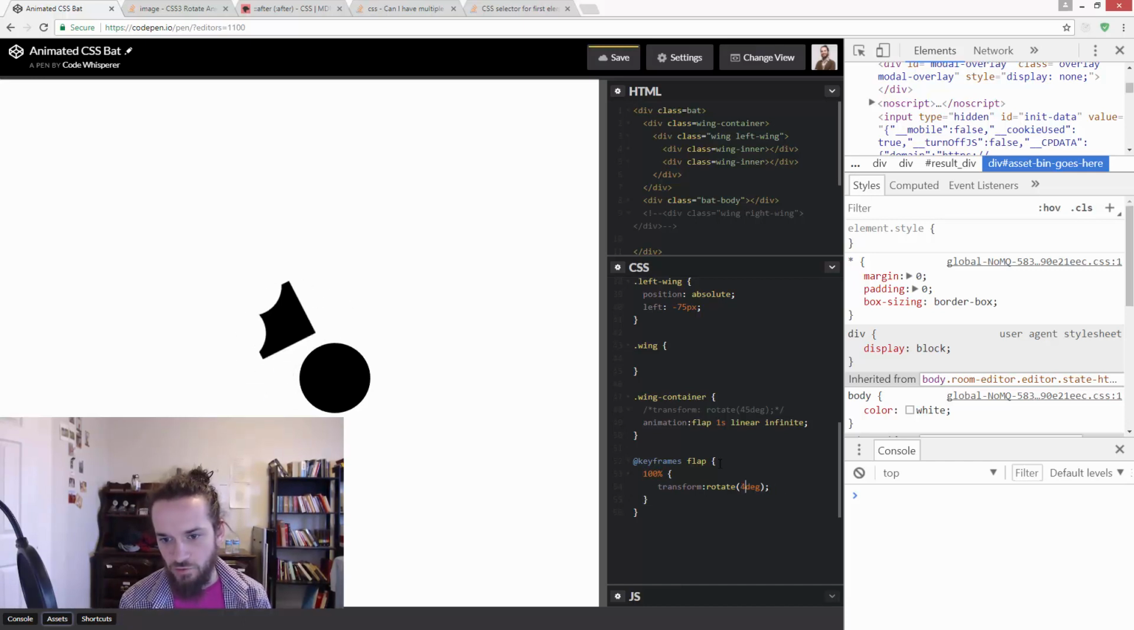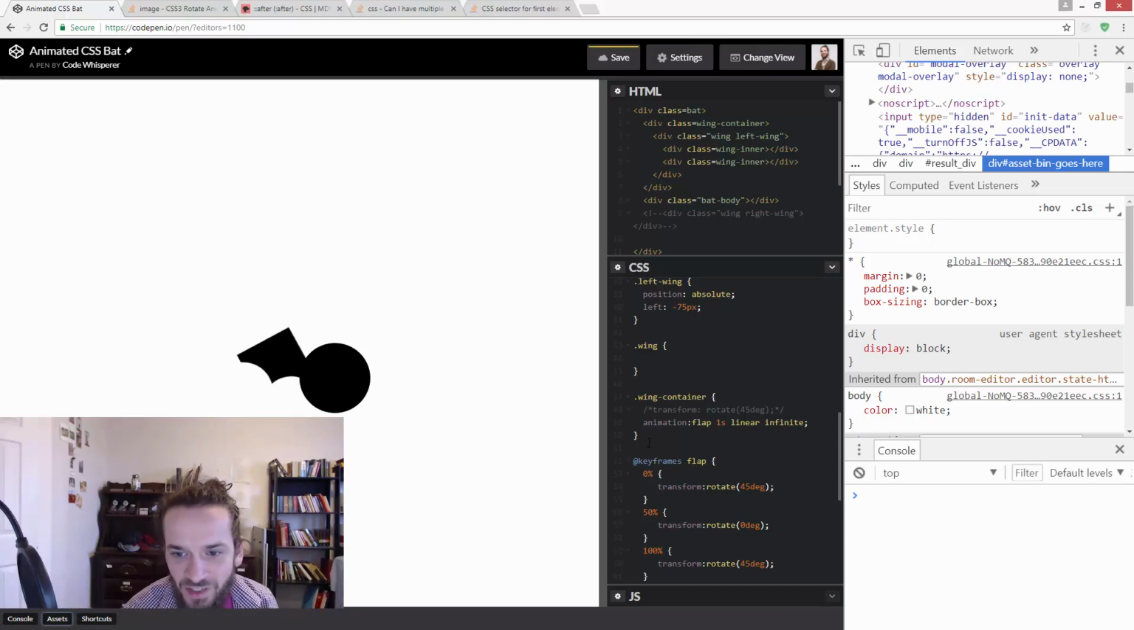So we'll make the transformation 45 degrees. And we'll also make this same one for 0% because we want to start and end in the same place. And then we'll put one for 50%. That will be, how should that be, 0 degrees? Yeah, cool, look at it go, flappy flap, right?